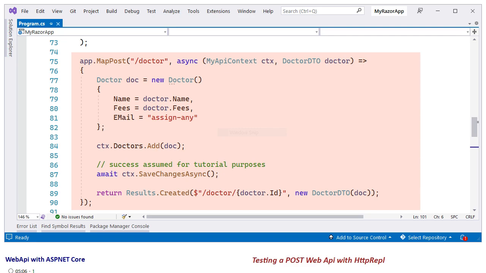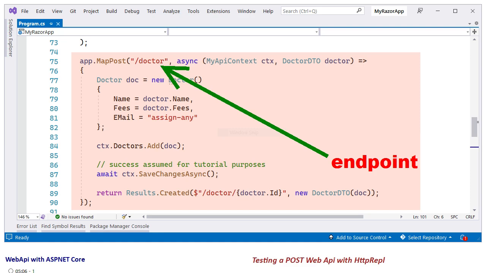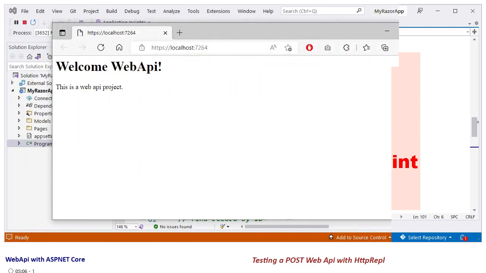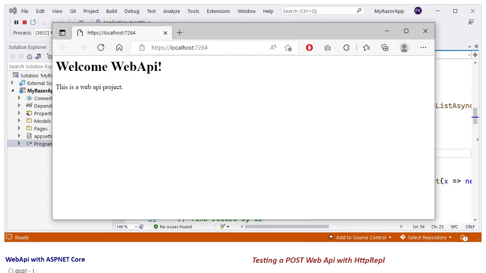Also, recall that as we explained in the previous tutorials, the endpoint of our web API is doctor because it appears as the first segment of the route templates of all our web API. Run the project to open the home page. This ensures that the server is up and running. Take note of the address, and it will be required for making a connection between HttpRepl and this server.